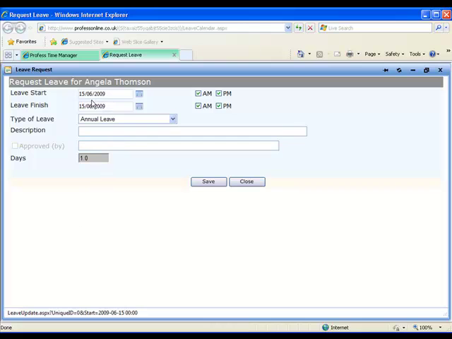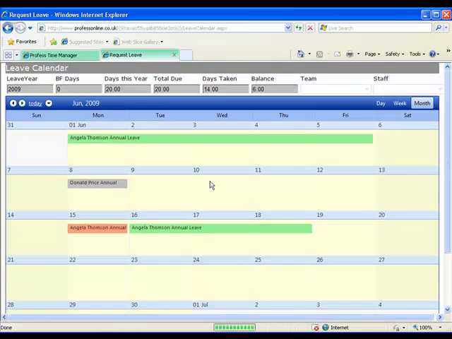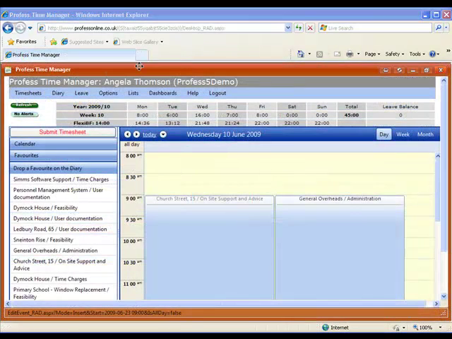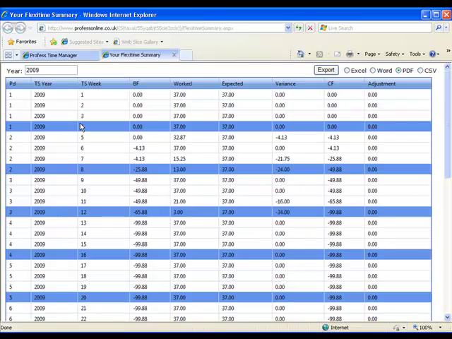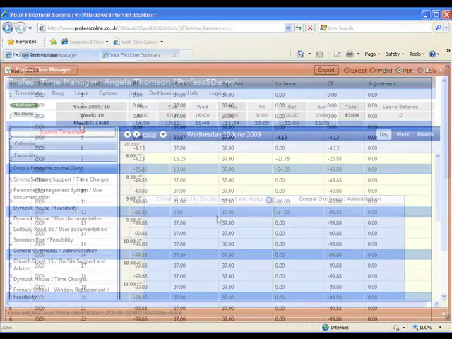Staff double-click and enter the days they wish to take as leave, and the request is immediately sent to their supervisor for approval, meaning no separate leave management system is required. Staff can also view their flexi-time summary, which is automatically calculated from their working hours and the time they enter on their timesheets.